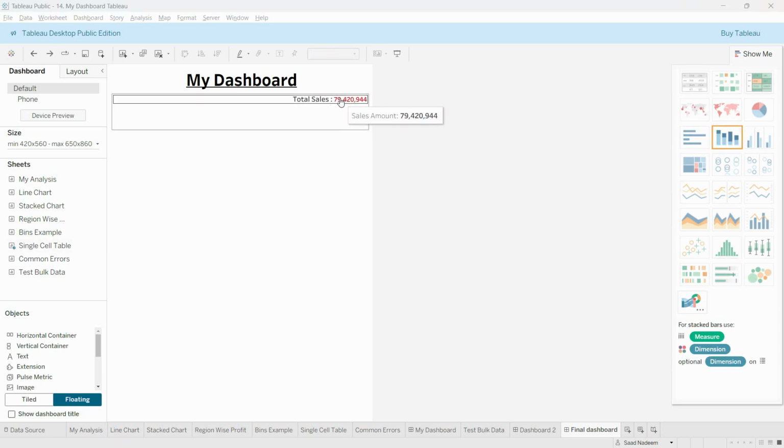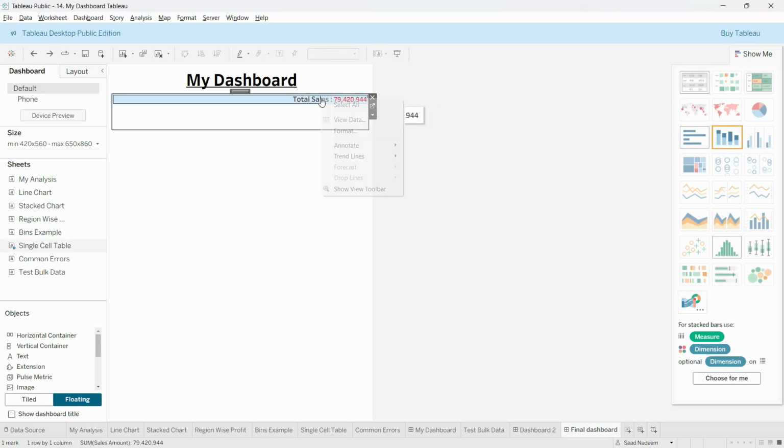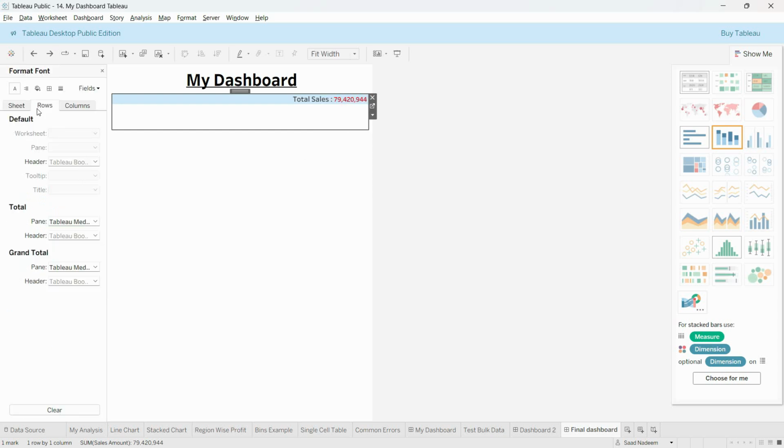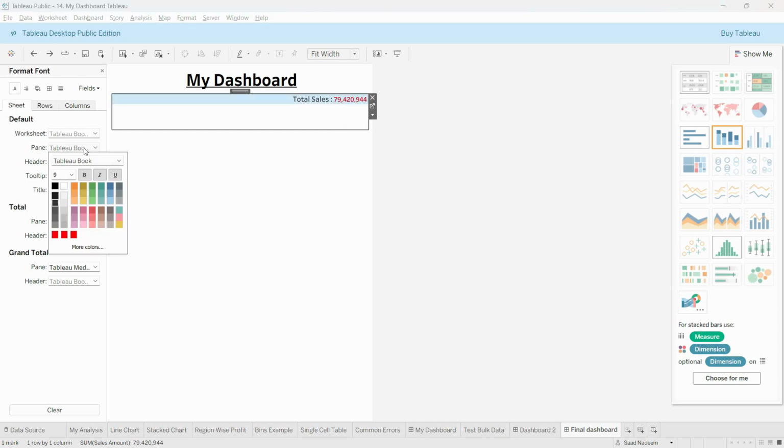Now, if we want to increase the font size, what we do is just right click here, click on format, and on the left, we can see all of the formatting options. Let's select this, go to the sheet, and under the pane, we can increase the size, let's say to 14, and you will notice this text size increases. And also, let's say that this is the pane title, total sales. Let's make it blue. If you want to, you can change it to blue or any color you like.